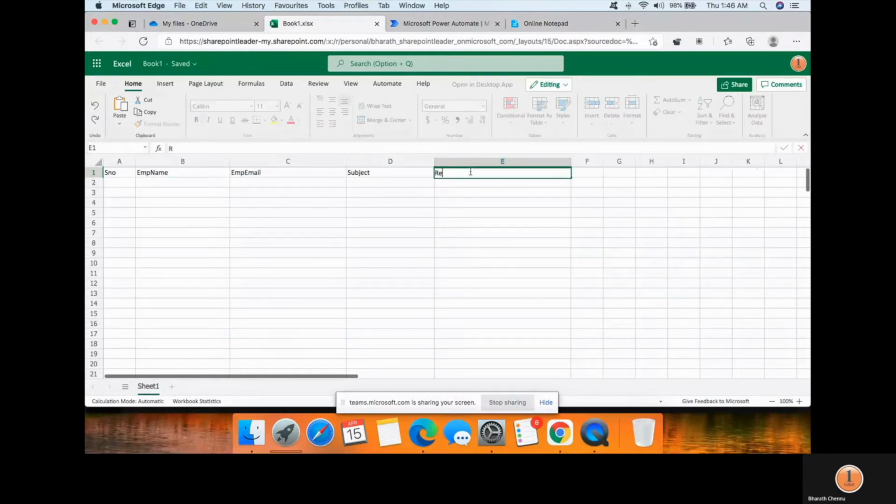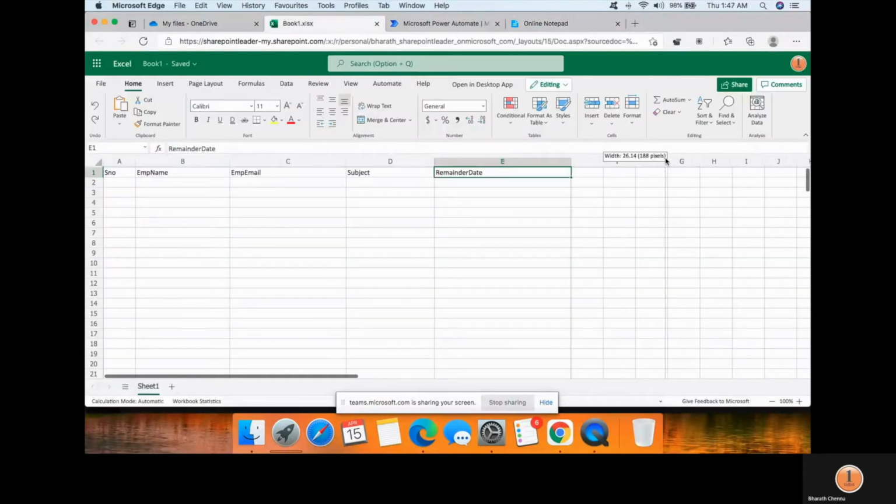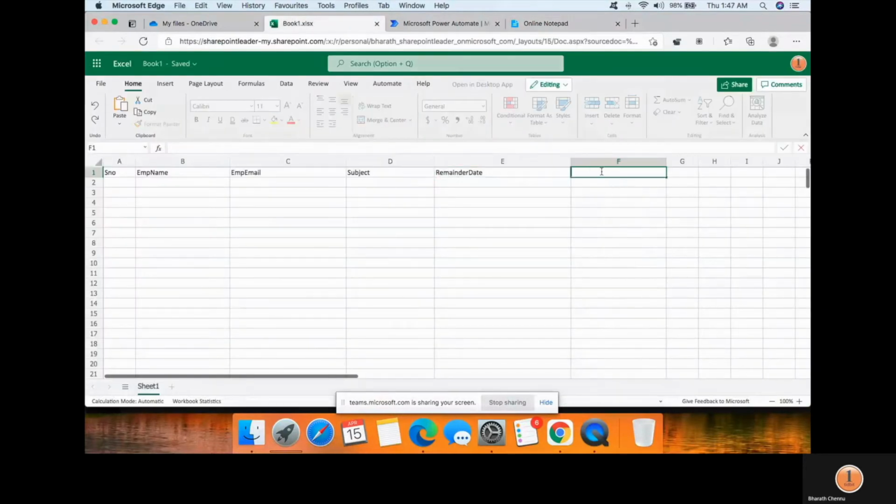Next, reminder date. So finally the column status. Because once the employee gets the email, the status will be updated to yes, so that it will not send the reminder email again to that particular employee.